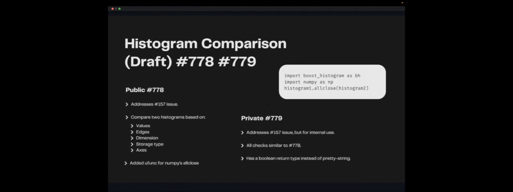Now, this is the first issue I worked on, and something that took quite a lot of time. We wanted to add comparison for histogram. Now, this is something that needs to check a lot of aspects of histogram objects. And what we ended up doing was we added a histogram compare operator. It was a function for each and every histogram. You can just take a histogram and then add a function or the operator allclose, and then put the second histogram. It will give you the comparison between both of them. And we also added a ufunc for NumPy's allclose, because NumPy already had an allclose function. Then we wanted to add functionality where you can perform the exact same thing on Boost-Histogram, but rather than going to NumPy, it just checks our custom function.